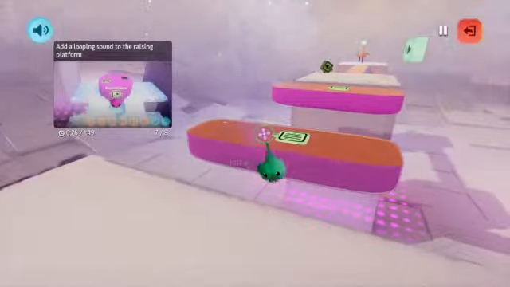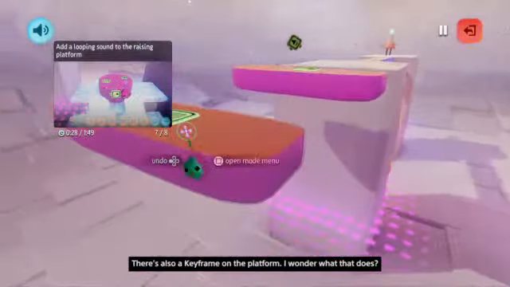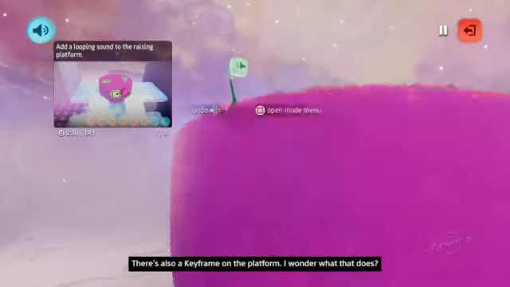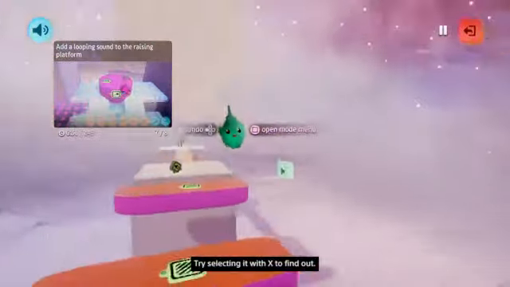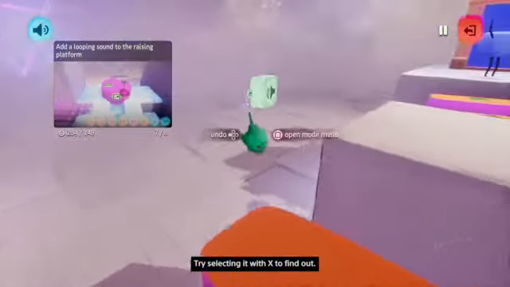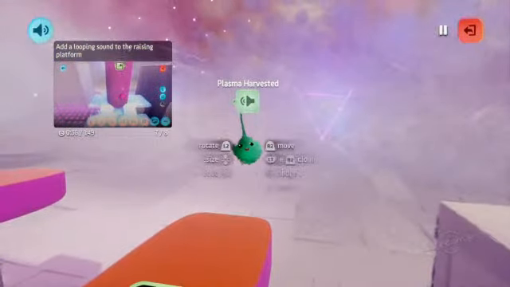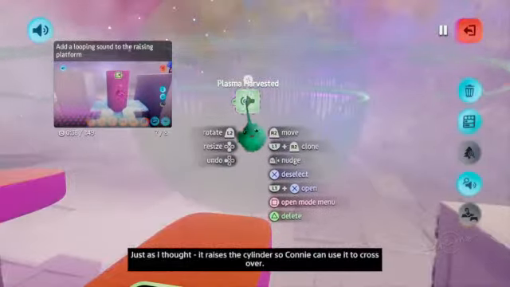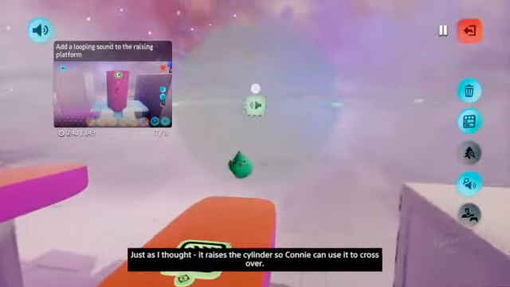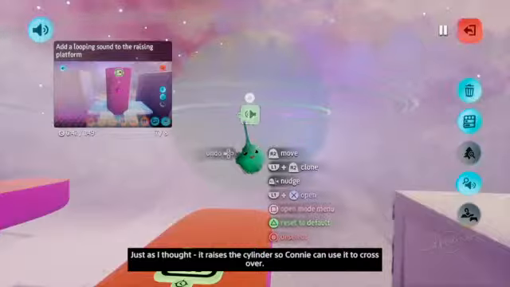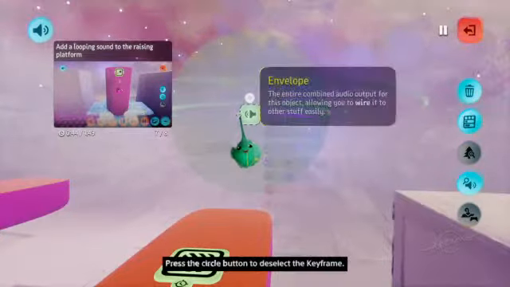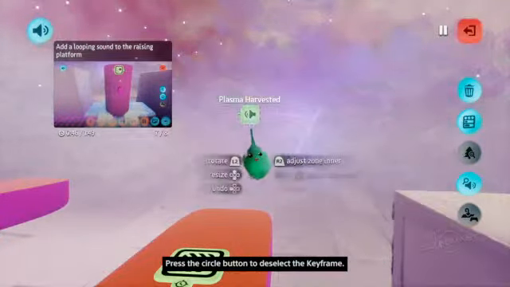There's also a keyframe in the platform. I wonder what that does. Try selecting it with X to find out. Just as I thought. It raises the cylinder, so Connie can use it to cross over. Press the circle button to deselect the keyframe.